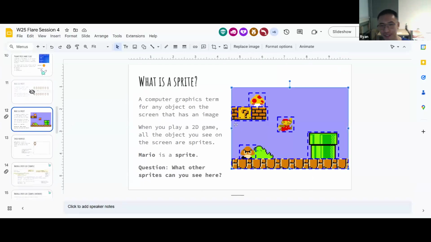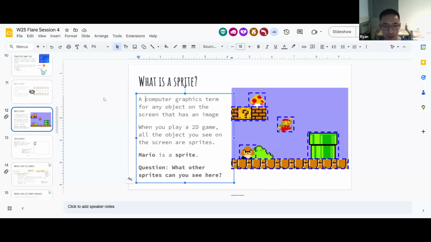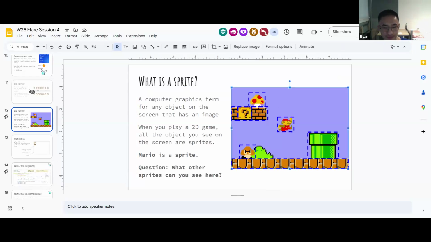It doesn't have to have collisions. Yes, you can make it have collisions, but you don't have to have collisions to make it a sprite. I would say anything that's an image on the screen is a sprite. So you could consider the background as a sprite as well if you really wanted. But the details aren't really that relevant.